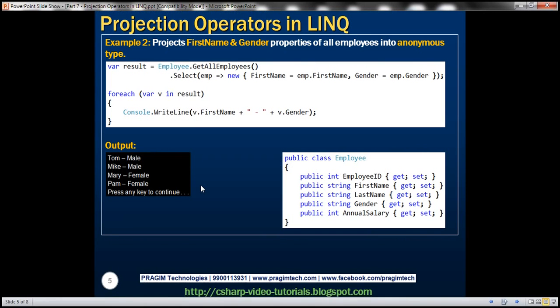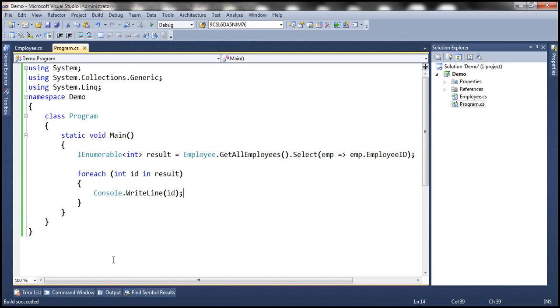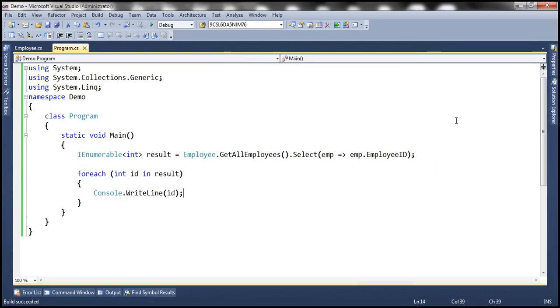This time what we want to do is project the first name and gender properties of all employee objects into an anonymous type and then print first name and gender on the console screen. So let's see again how to achieve that. GetAllEmployees again is going to return that list of Employee objects. This time we want first name and gender to be projected into an anonymous type. So we are using a lambda expression again, emp goes to, and what we want to do now is create a new anonymous type. So I'm going to use the new keyword.